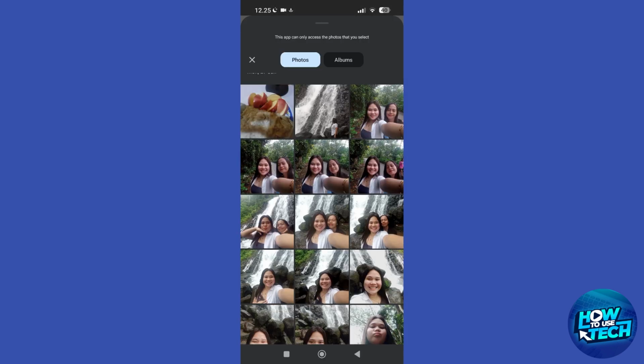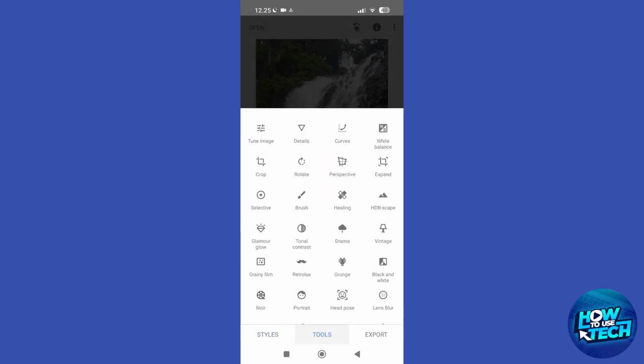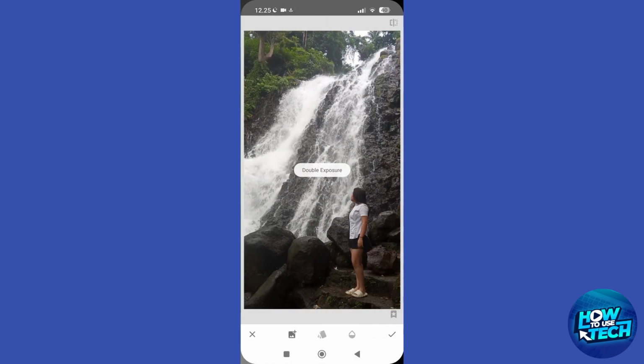Open your image in the Snapseed app to begin editing. Ensure you choose the photo where you want to change the background to white. Tap on the Tools option at the bottom of the screen and select Double Exposure.